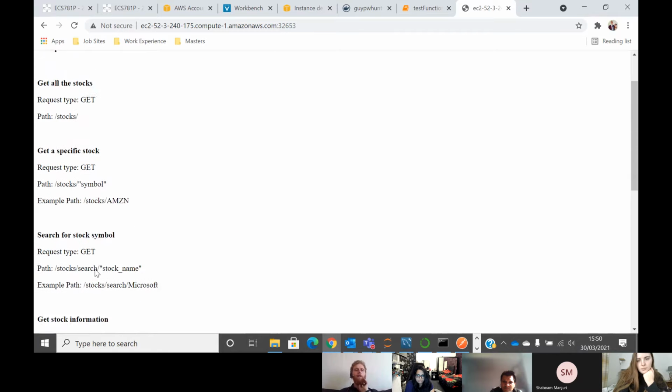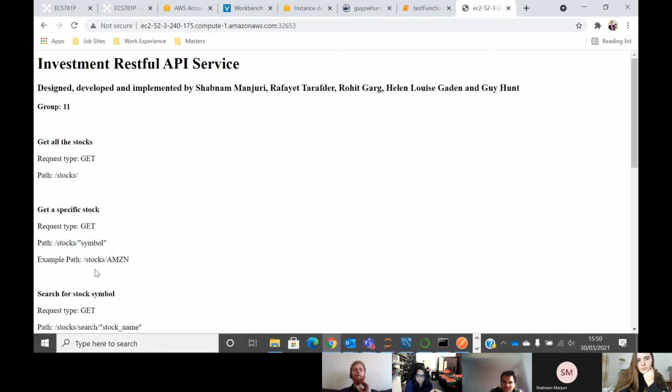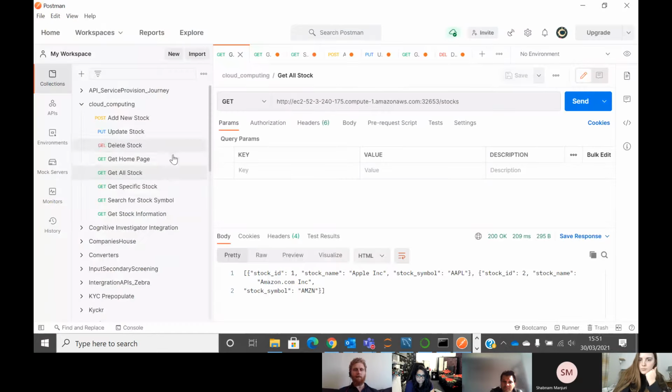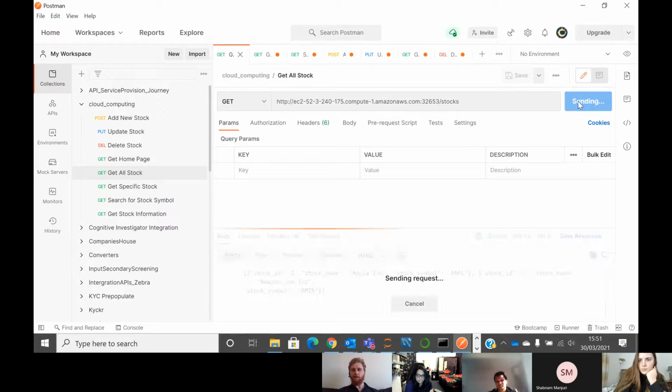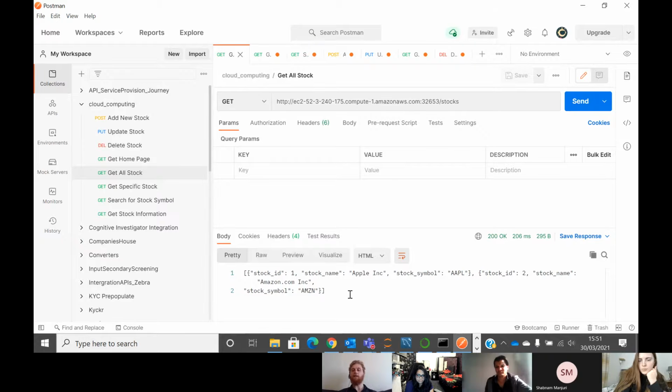So now we will demo all of the API requests one by one. And for the demo, I'll be largely using Postman. So to start with, we're going to get all the stocks in our list. If I jump onto Postman and go to the get all stock API request, you can see that it's just the URL plus the port number of our virtual machine, followed by stocks. And if I send this request, it will come back with the same information that was displayed in the table that we just saw.